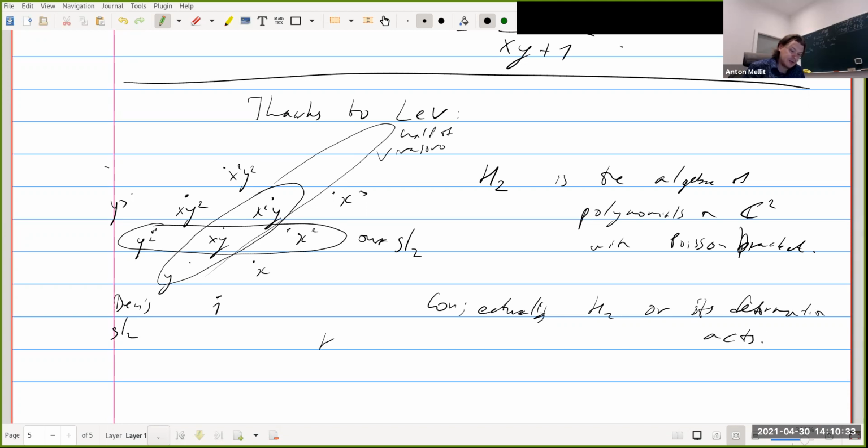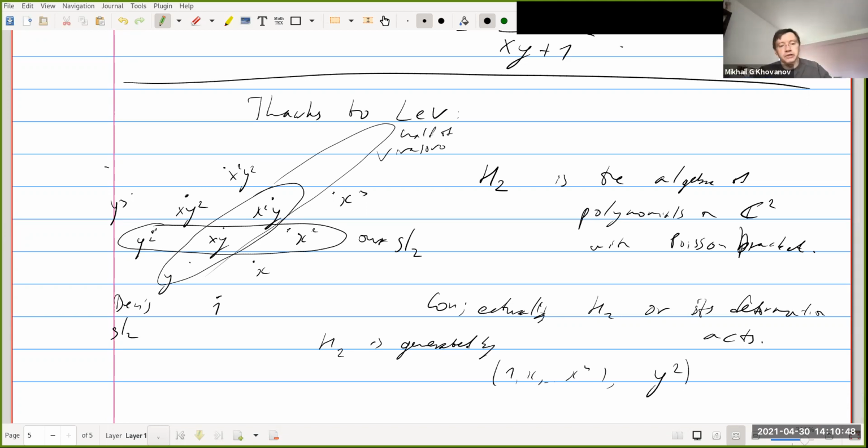And of course, H2 is generated by this 1, x_n, and let's say y squared. So what's the motivation for the appearance of this algebra? Say again? What's the motivation? I mean, conceptually, why should H2 appear? And so somehow it's a Poisson algebra?